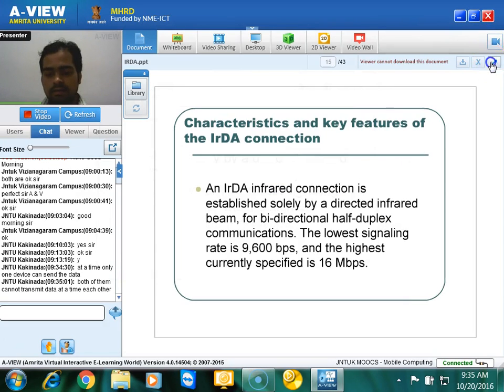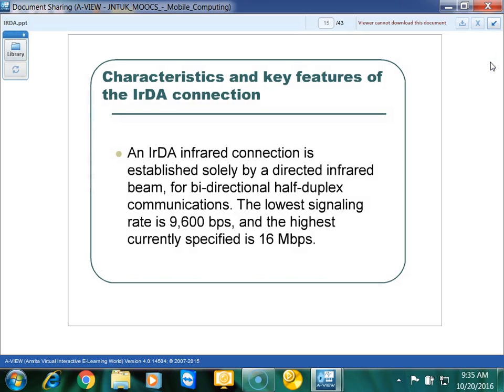So, half duplex communication. Infrared basically works on half duplex. If the transmitter is sending, the transmitter will transmit the beam and the receiver will receive it. If the receiver is sending, the transmitter will receive it. So that works at different times.